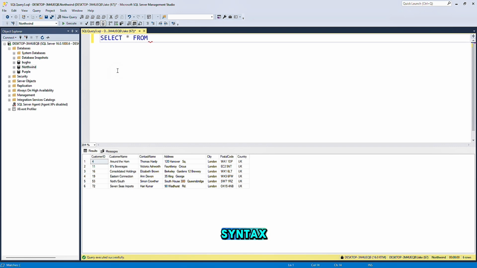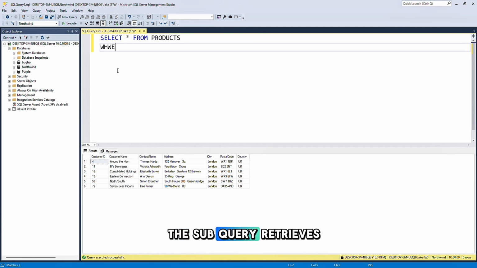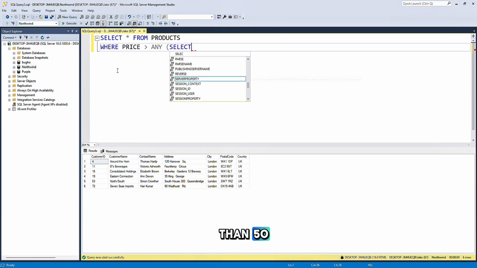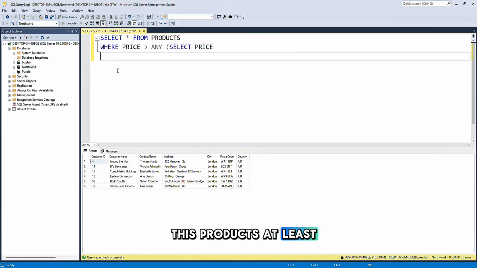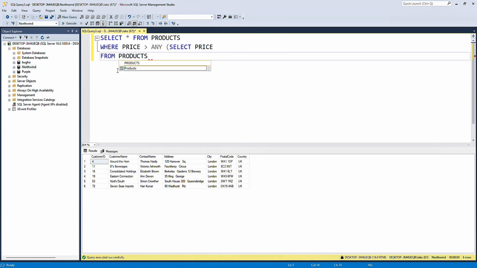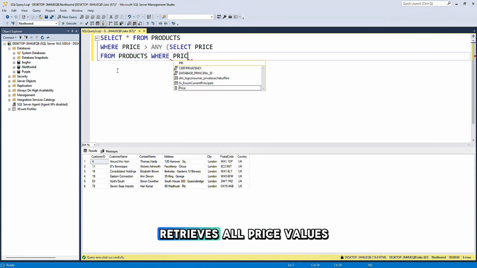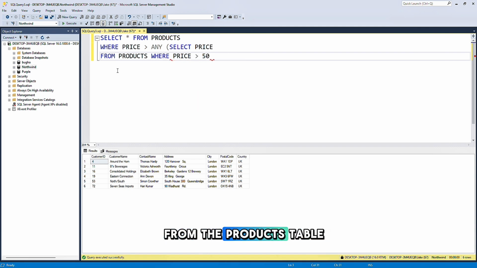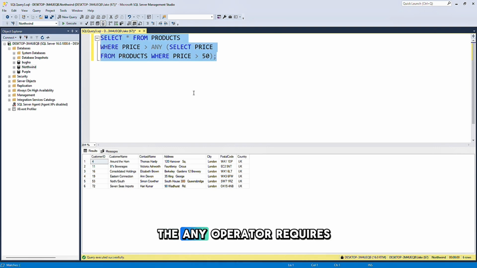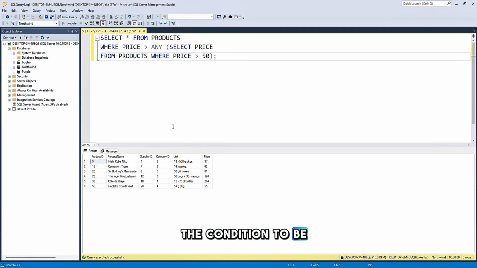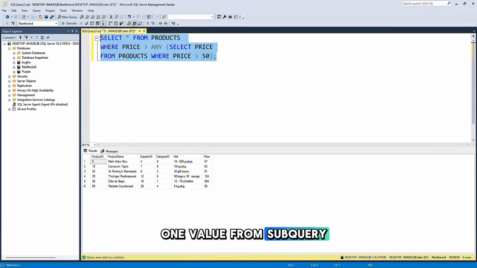Next, we have ANY syntax. The subquery retrieves all price values from the products table where the price is greater than 50. The subquery retrieves all price values from the products table where the price is greater than 50. The ANY operator requires the condition to be true for at least one value from the subquery.